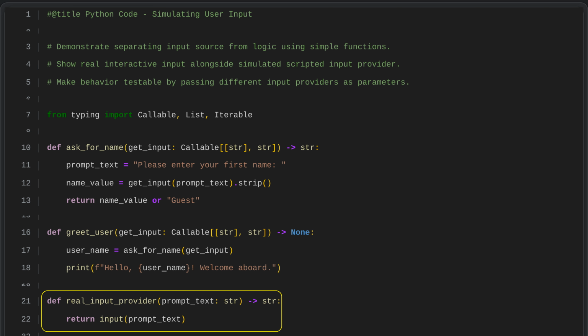The Real Input Provider function takes a single string argument that serves as prompt text for the user. It displays this prompt and waits for the user to type a response. Internally, it relies on the standard input mechanism to capture whatever the user enters. This makes it a flexible way to gather real-time user input whenever interaction is needed.